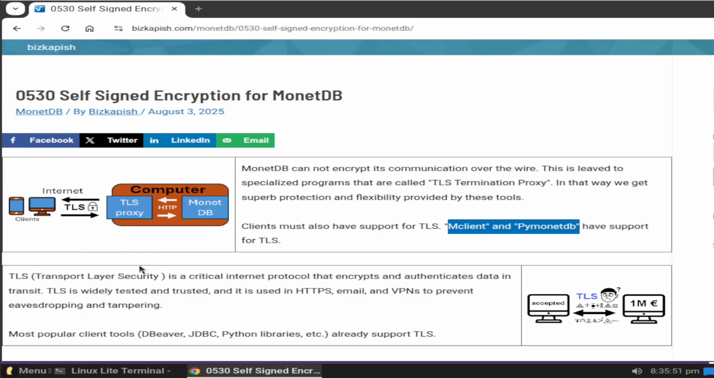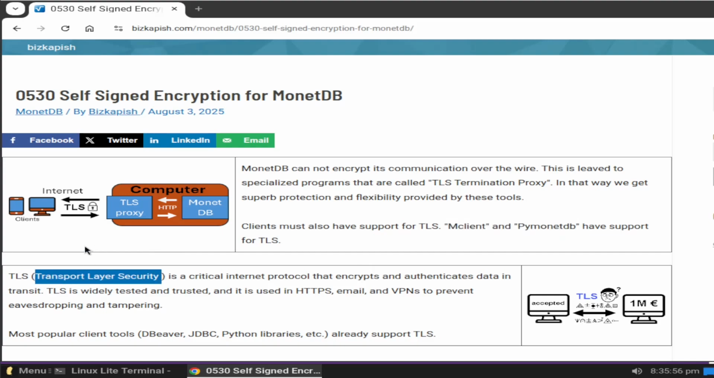So what is TLS? TLS, or Transport Layer Security, is an Internet protocol that is used to encrypt and authenticate data in transit. And TLS is widely used. It is used for HTTPS, emails, and VPNs. And most of the universal server clients like DBeaver, JDBC, or any Python libraries, they also support TLS.